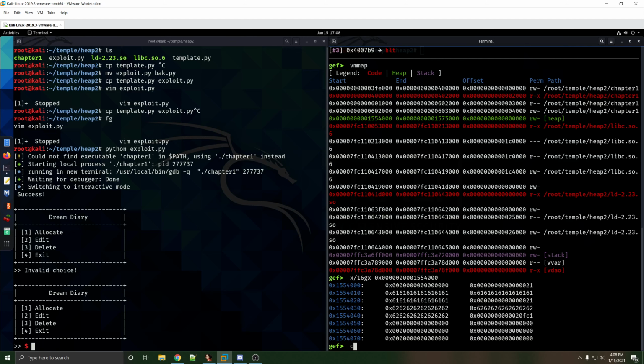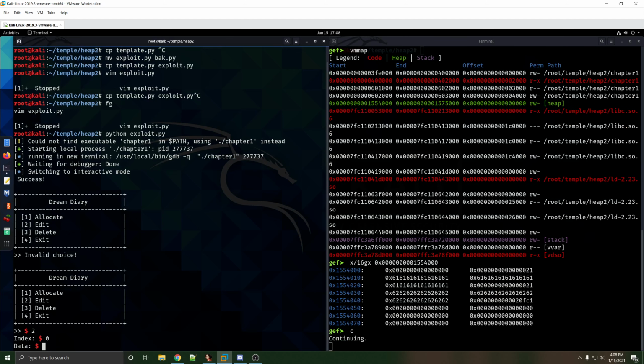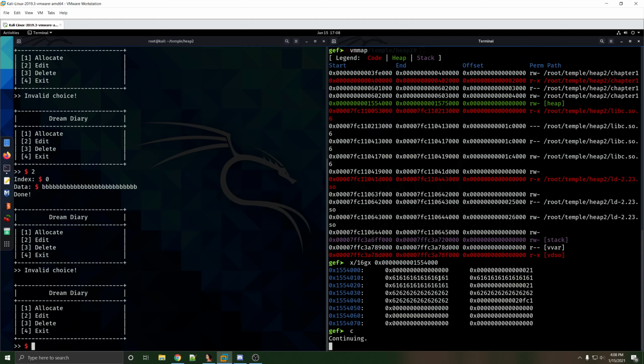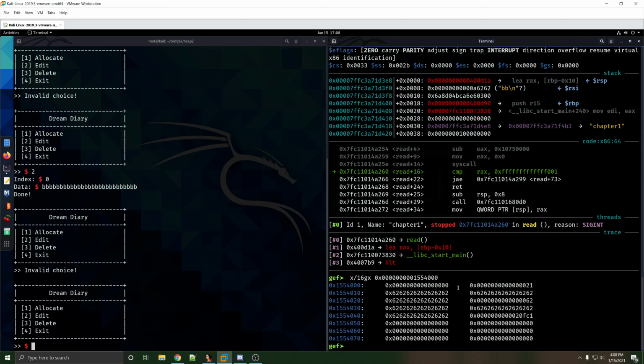If we go and edit 0 and put in a bunch of B's, I'm not sure what the exact amount is, this might actually crash the buffer. Oh, it didn't. But if we check here now, we can see that we overwrote it because of the string length read they were using. So we're going to try to get overlapping chunks, because that's what we always want to do with a heap challenge. From there we can try to get a fastbin dup, because we're working with an older libc and we're able to just get that going.